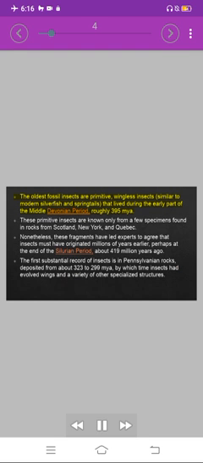The oldest fossil insects are primitive, wingless insects similar to modern silverfish and springtails that lived during the early part of the Middle Devonian period, roughly 395 Ma. These primitive insects are known only from a few specimens found in rocks from Scotland, New York, and Quebec. Nonetheless, these fragments have led experts to agree that insects must have originated millions of years earlier, perhaps at the end of the Silurian period, about 419 million years ago.